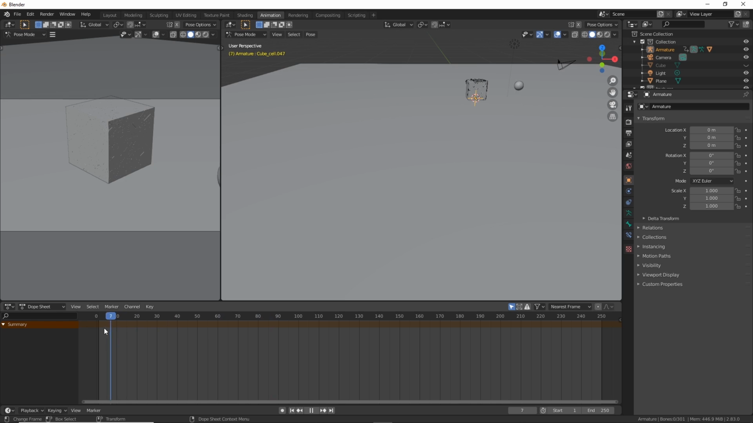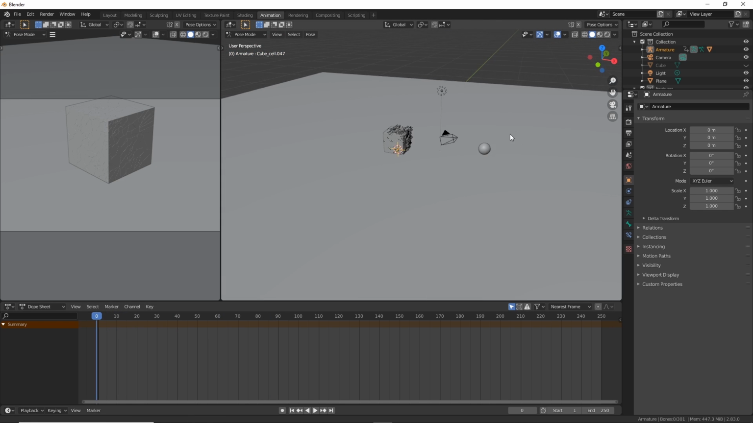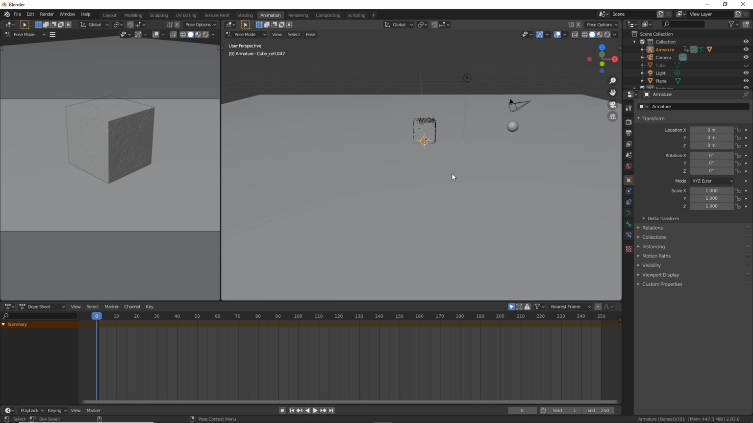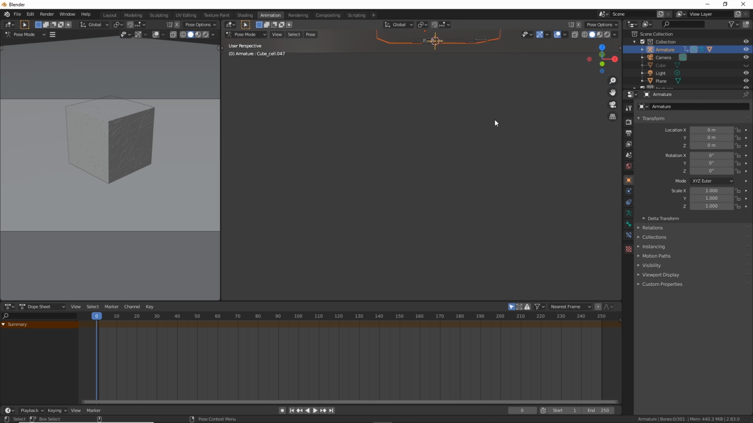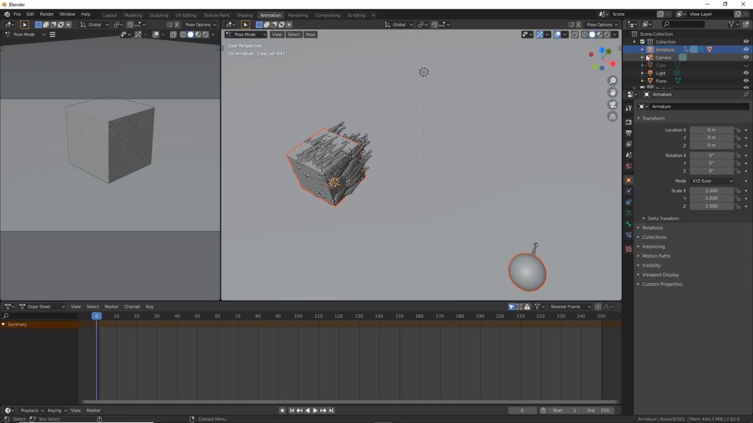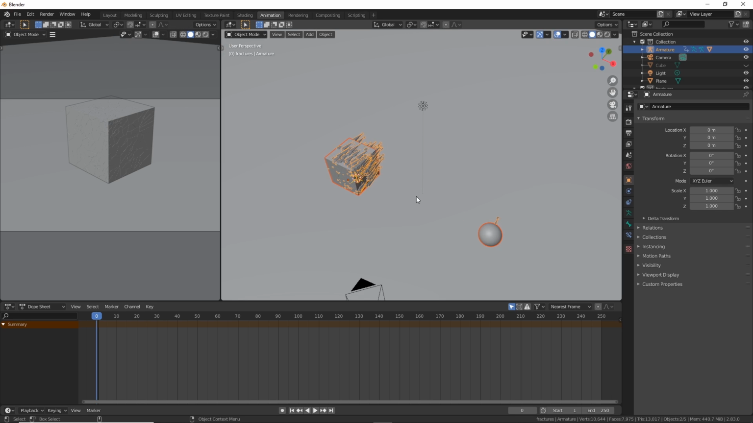Okay, so now if we wanted to export this to a game, in this case I'm going to export it to Mozilla Hubs. You can do it with A-Frame. Just select the armature, or actually select hierarchy, in object mode, so that we get our bones and our objects.